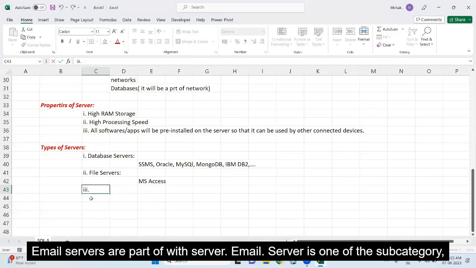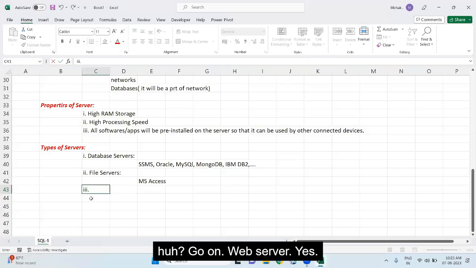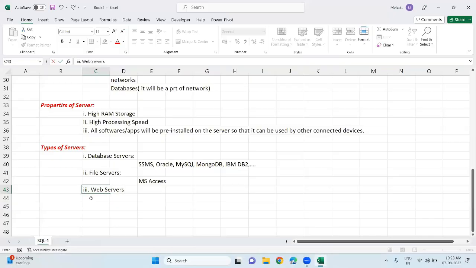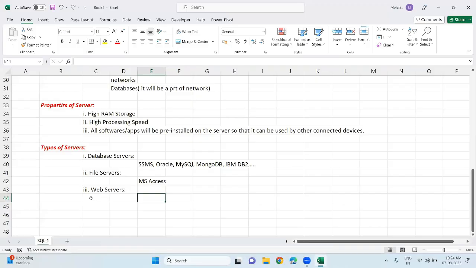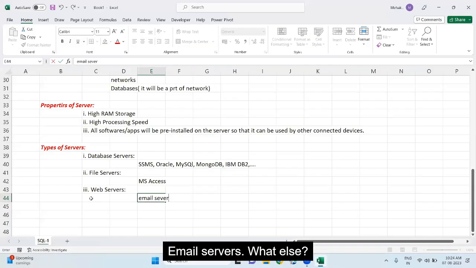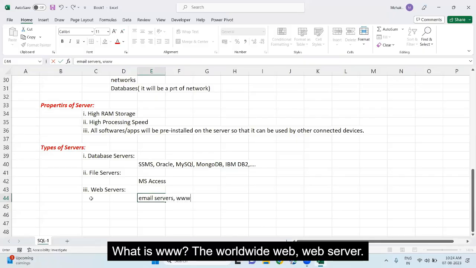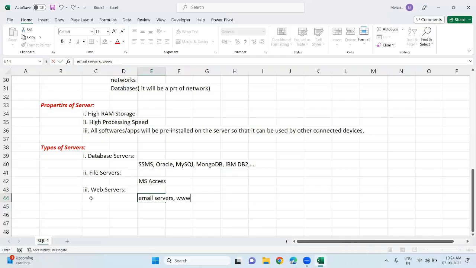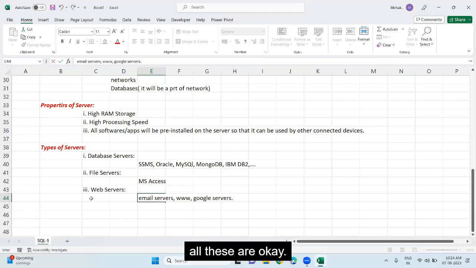Email servers are part of which server? Email server is one of a subcategory. Go on. Web server, yes. Example? Web server के example दो. Email servers. What else? What is www? The World Wide Web is a kind of web server. Okay. What are Google servers? Web servers. All these are web servers.